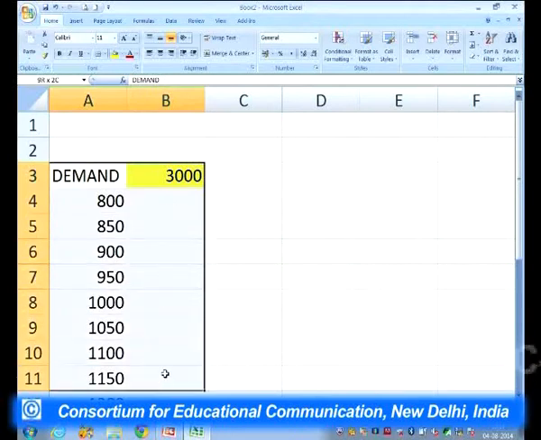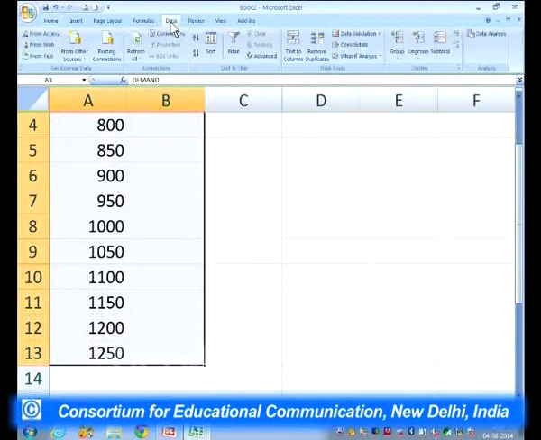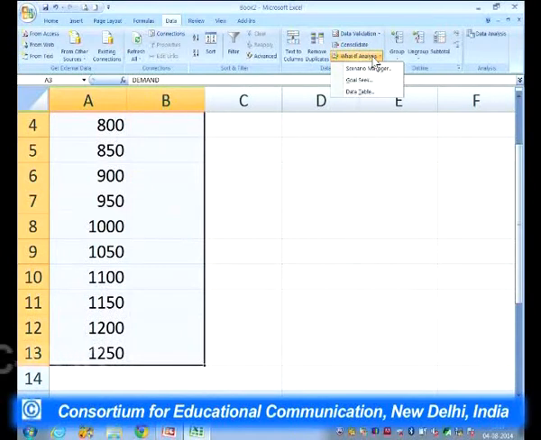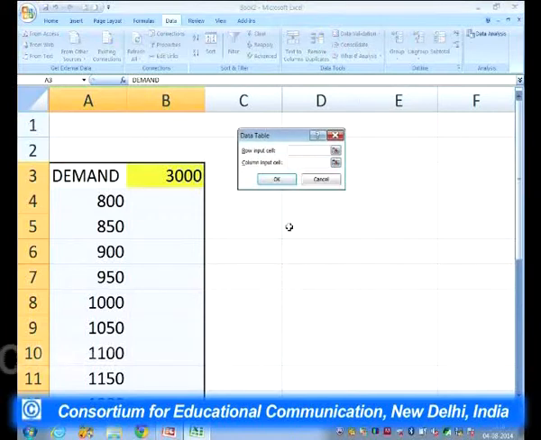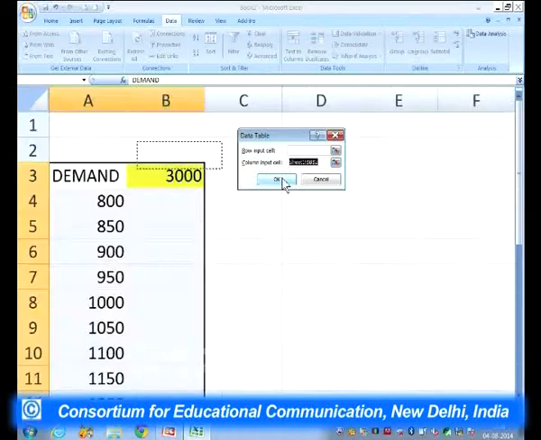So we can simply select this particular range, go to the Data tab, where we have the tool called What-If Analysis, and here is something called Data Table. If we click this Data Table, you will have a pop-up like this. What you do here is click on the column input cell, go to sheet number 1, click on the sales price and say OK.